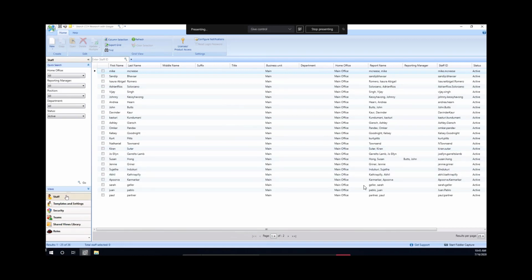After the Staff Manager opens, select the New button to create a new staff. Alternatively, you can right-click in the staff area and select New. Either option will allow you to create a new staff member.